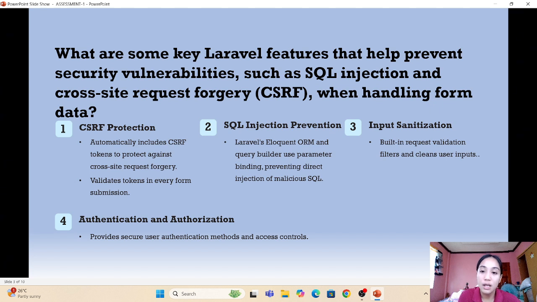Sorry, it should be input sanitization. It cleans and checks user input to ensure they are safe and valid. Authentication and authorization provides secure user authentication methods and access controls. So it ensures only authorized users can log in and access certain parts of the system.